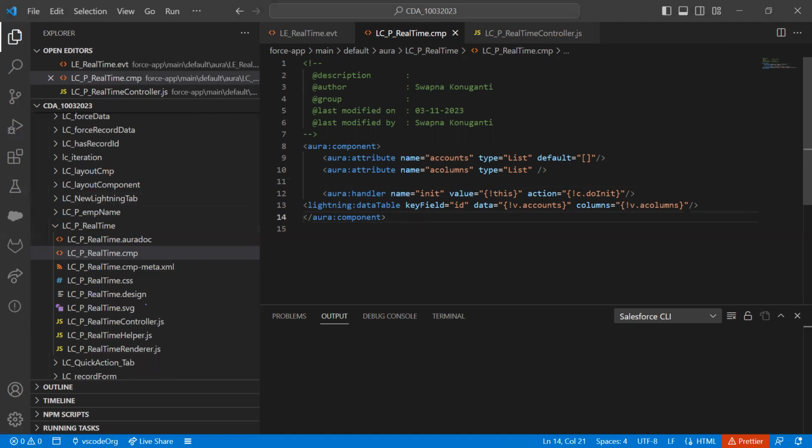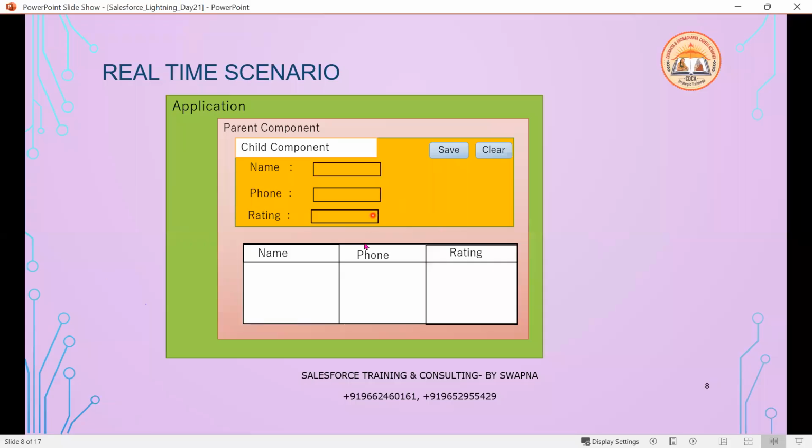Okay. So now we are done with the data table. Now I'll move on to the actual logic. So the logic is I need to implement the child component. In the child component, I need three inputs, which are name, phone, rating, and I'm going to take one button, the save button. So let's go ahead and implement this.